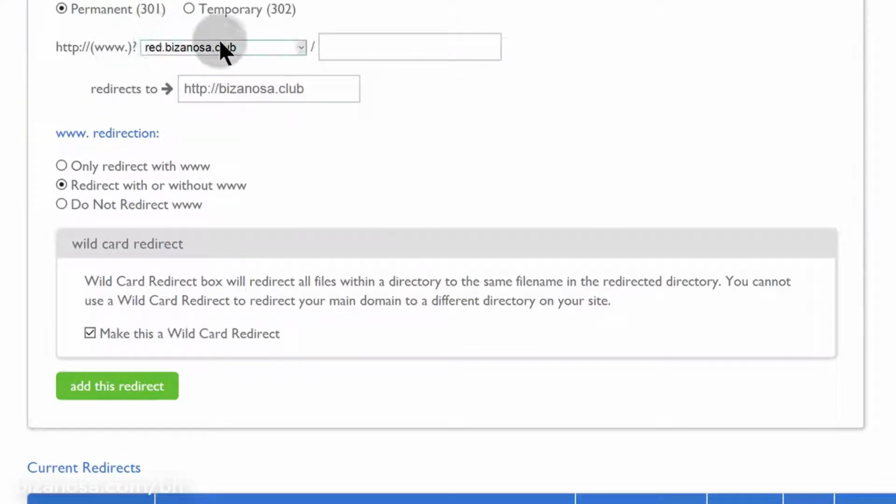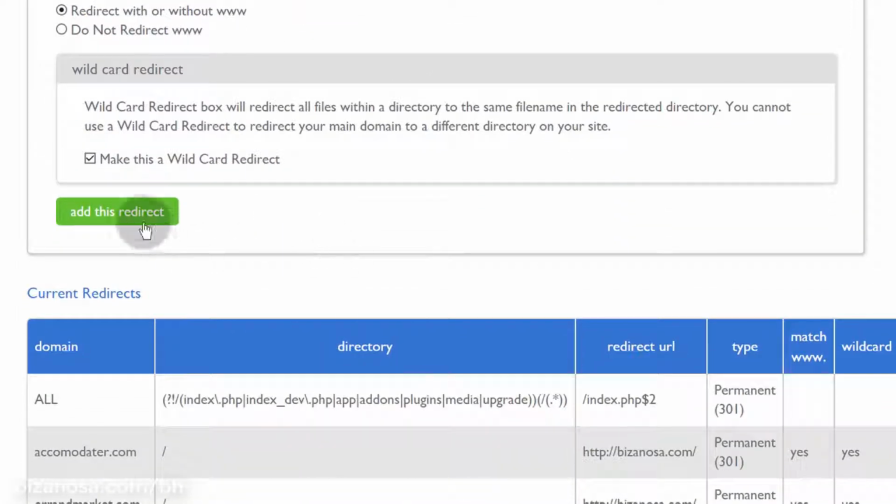Let's say it was a website before, but the website has moved here. You can redirect it here such that even if people go to red.bizanosa.club/about, it will take them to bizanosa.club/about. That's a wildcard redirect. So if I add the redirect, that's what's going to happen.